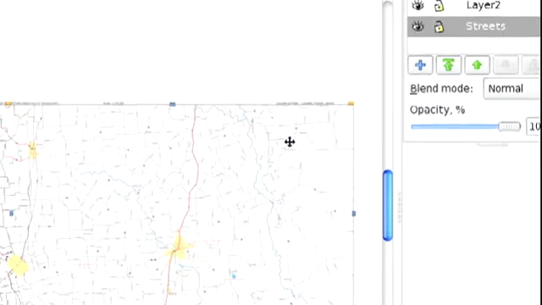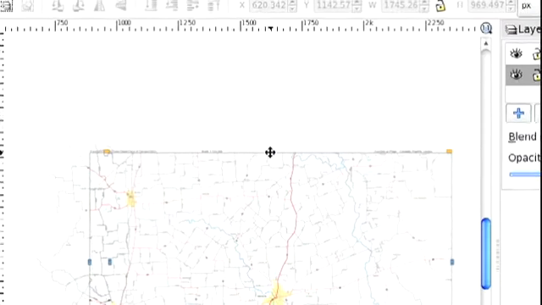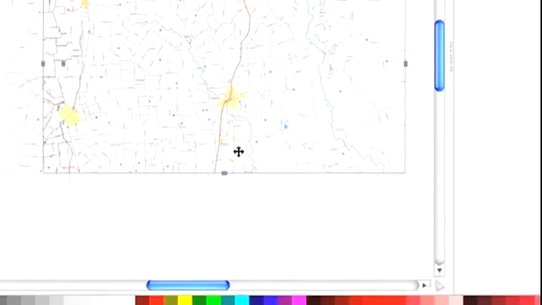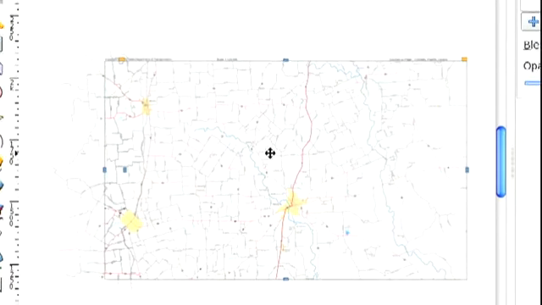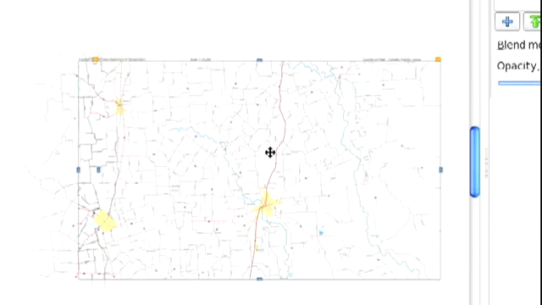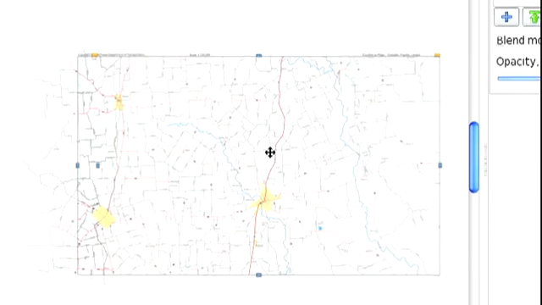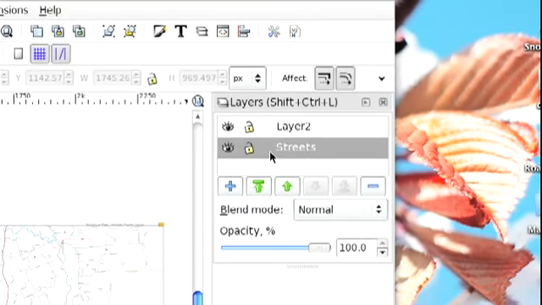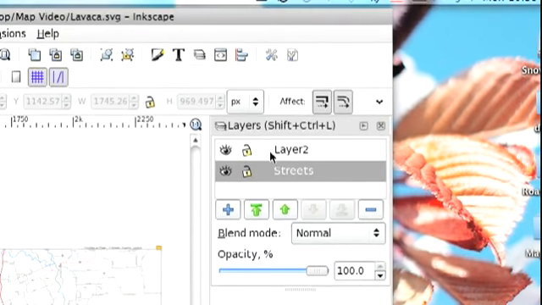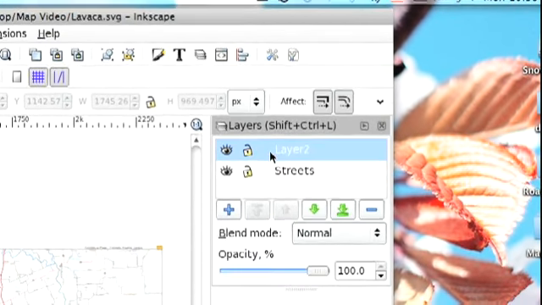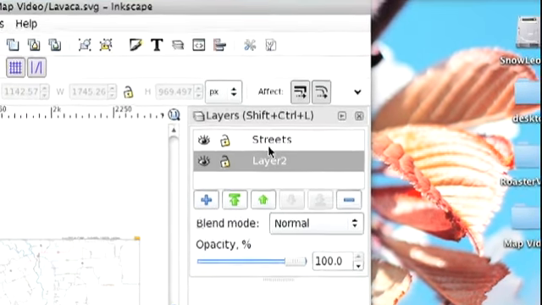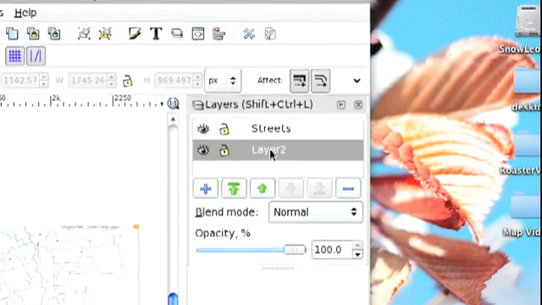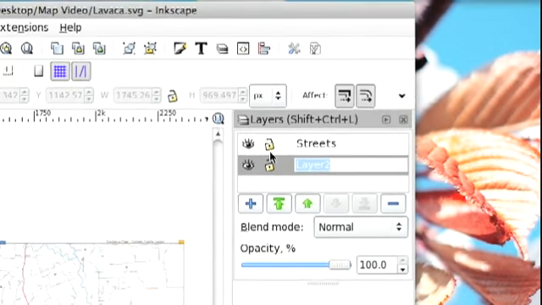Now we can do a little bit of cleaning up. We can get rid of these little page numbers, the border. Of course, I'll do that after the end of this video to save a little bit of time. But what we want to do is get geared up for layering up for our territories, because we want one layer, the streets, and we want our other layers underneath. So we're going to click over here and lower the current level so that streets is on top, and layer 2 is on the bottom. We're going to rename layer 2 to a color. We're going to have it blue.